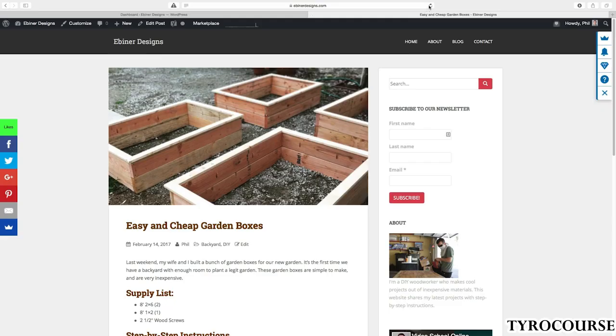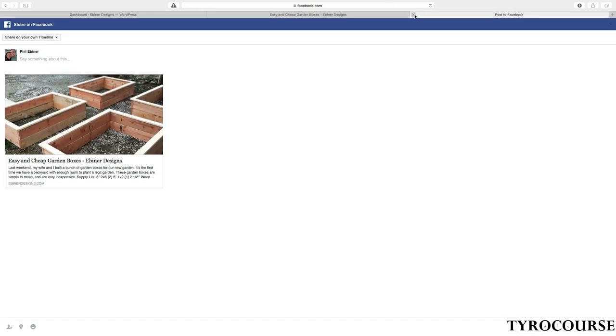Let's save it, and then we'll refresh. So you can see now it has the round buttons. And if I click one of these, it pops open with the share option for that viewer.